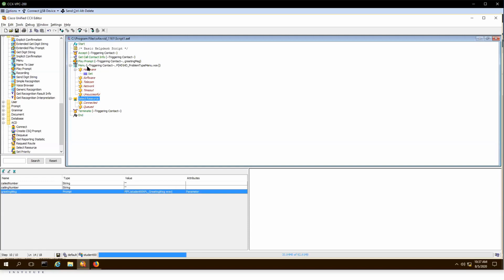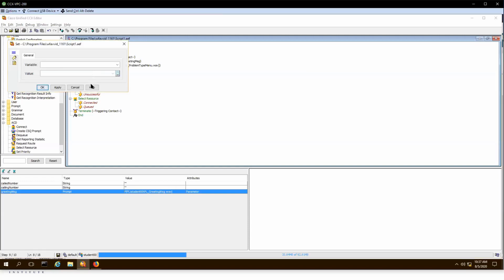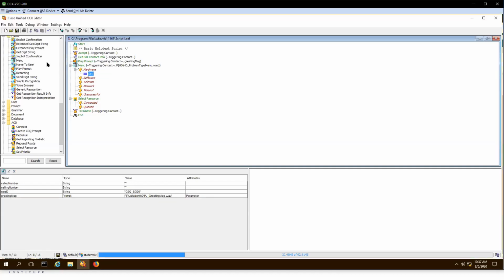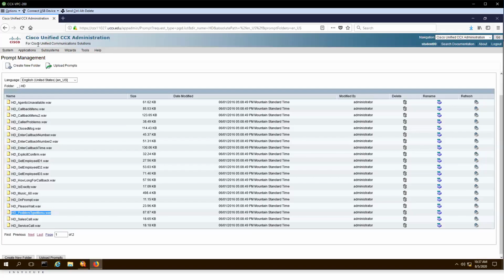So if they wanted a hardware issue, maybe I want to define a CSQ, if you will. So here I'm going to define a CSQ ID, and I'm going to name it by default CSQ SG00. And that's the CSQ that I have inside of UCCX.